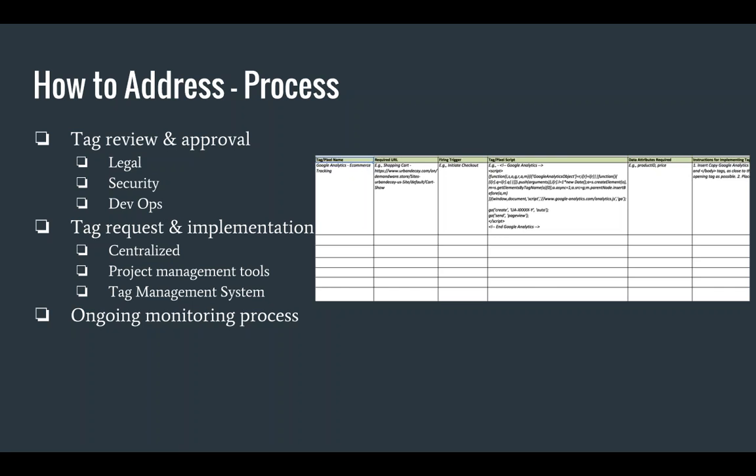Tag request and implementation, centralized implementation standards. It should be one individual or team, depending upon the size of your site, just to keep a lot of hands out of the cookie jar, is the best way to put that. So when it comes to solid governance, we don't want to have a lot of different individuals with access to place tags on there, because that's just more areas where issues could arise. So centralizing that process and really locking it down, at least the approval and initial implementation.